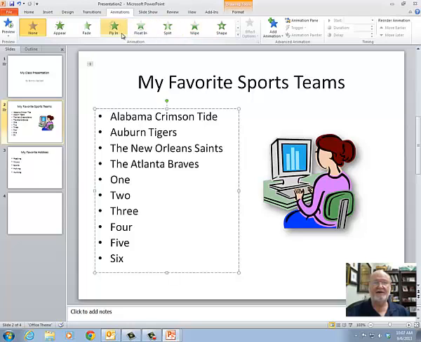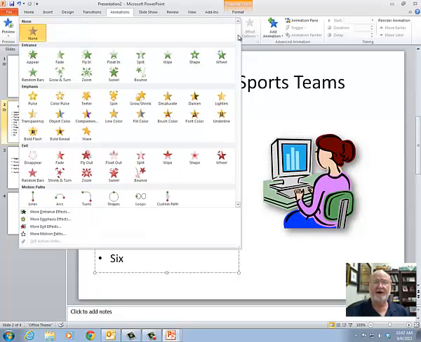Now, just like the styles that we looked at a moment ago, it doesn't show you all of the animations. It has a more button as well. And so there's an entrance, emphasis, exit, and motion paths. Entrance is an effect that will occur when the text first appears on the screen. Emphasis is just giving extra emphasis to the text that's already on the screen. And exit is an effect that occurs when you leave this slide and go to the next slide. And motion paths are things you can do to customize your animations.